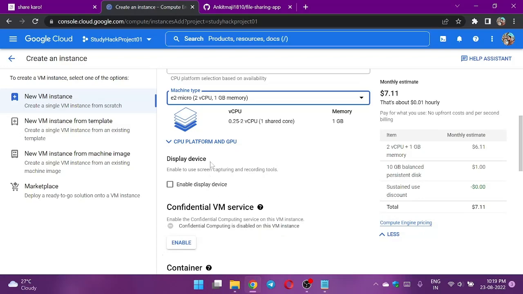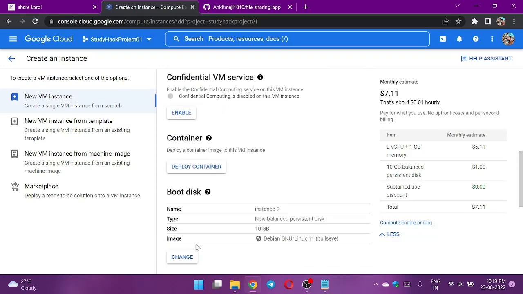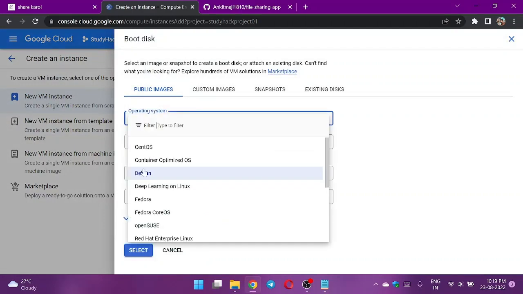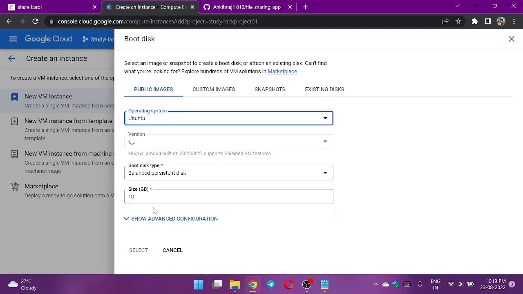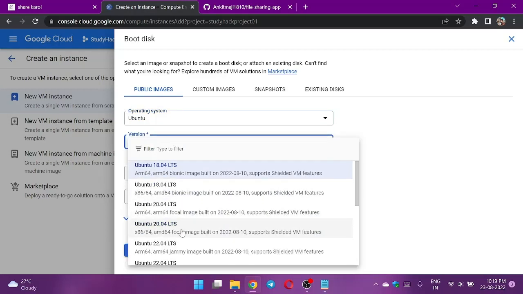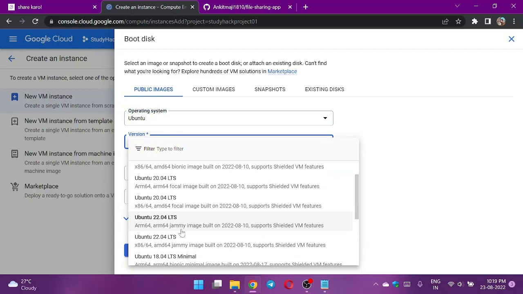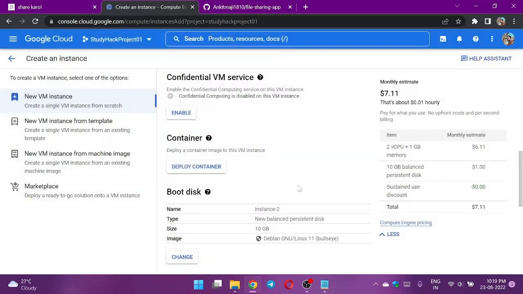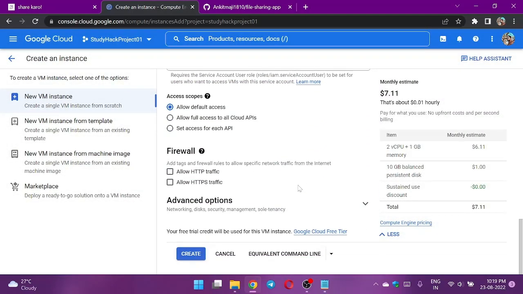What other things have I modified? I have changed the boot disk. I am using Ubuntu here, and the boot disk type will be balanced persistent disk. This is right because you need a little bit of speed while doing this Node project. You can use Ubuntu x86 or 64-bit, both are good, and 10 GB size is okay. I am not creating another instance, I am just showing you what to do, and I have allowed all the HTTP traffic.